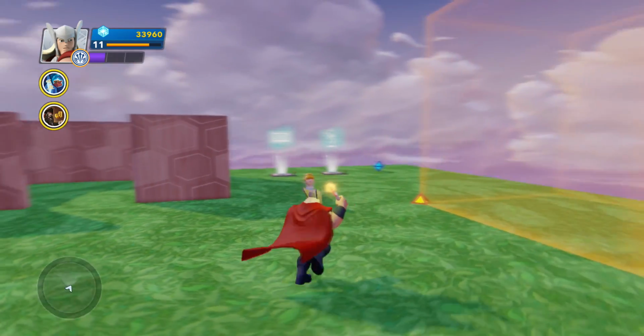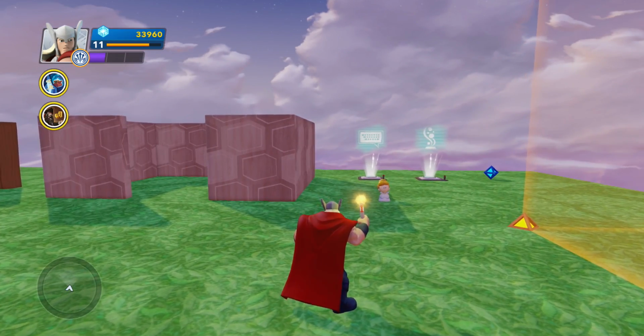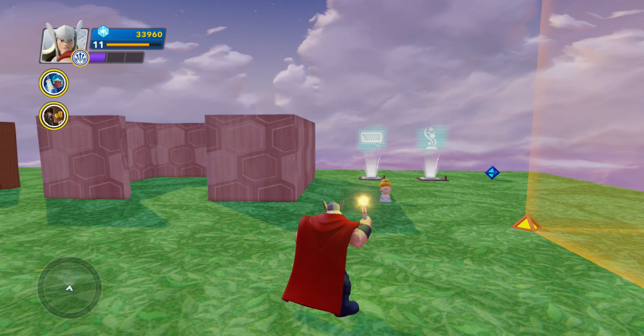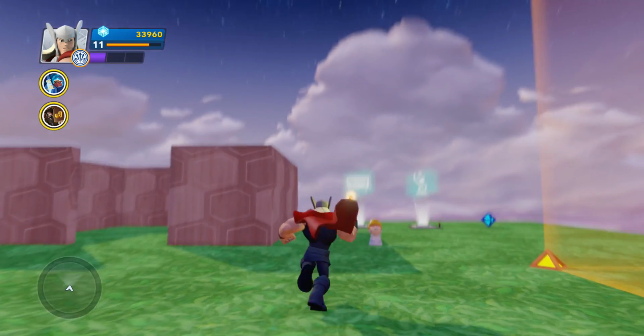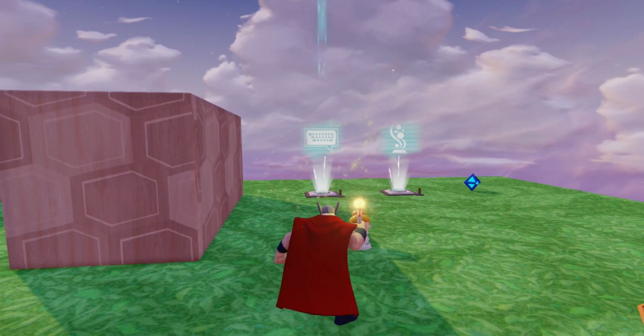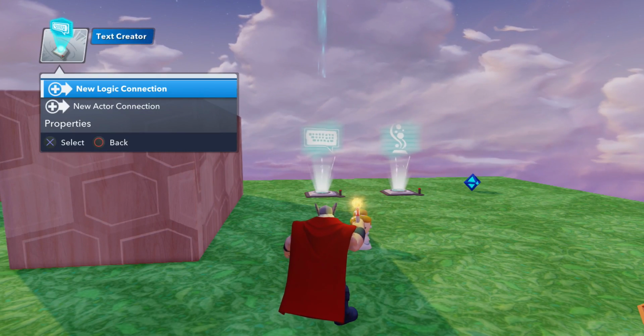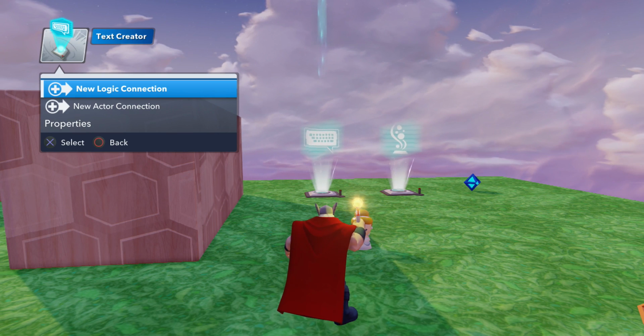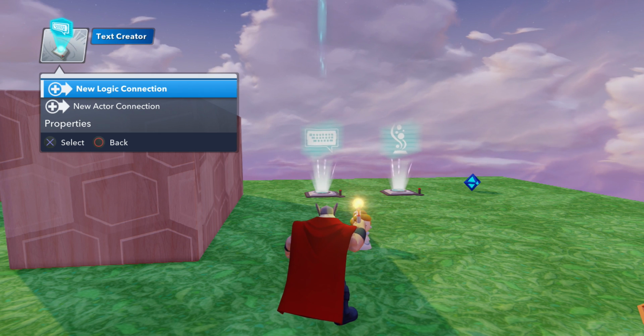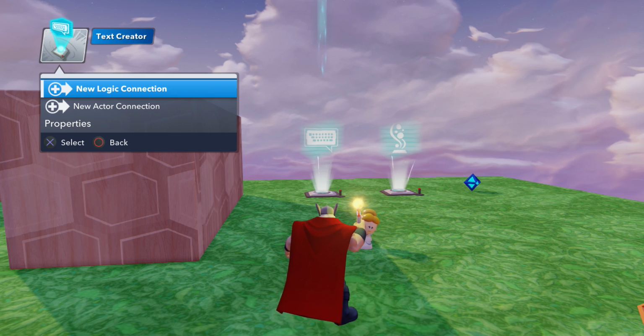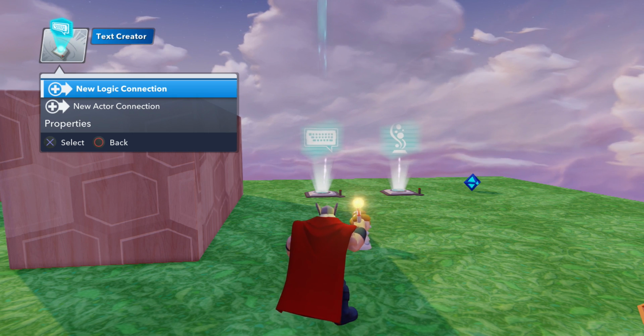Alright, so first things up, when your main focus is text, one of the first things you want to do is work with the text creator itself. So we are going to target that and just activate it. You have 3 options: new logic connection, new actor connection, and properties. Logic connection is to connect it to things such as switches, plates, trigger areas, things of that nature. Actor connection is to attach it to small little townspeople like Cinderella in front of us here. And then properties allows you to adjust the properties of that text creator, and that is the first thing that we're going to mess with.